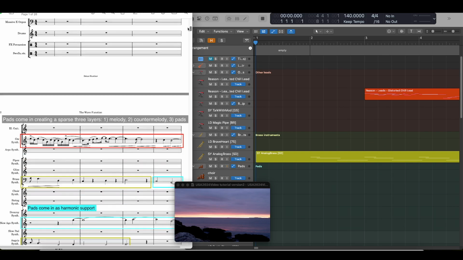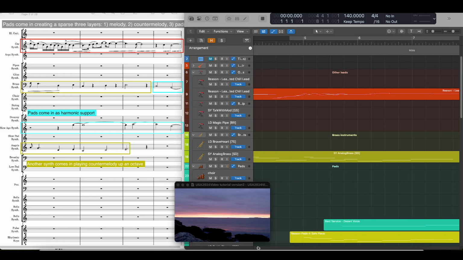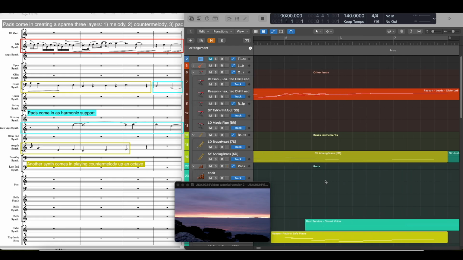And then this intro evolves a little bit, becoming three layers, where we have the melody and counter melody. By the way, this counter melody now becomes doubled up an octave. And then some pads come in. So three layers there: melody, counter melody, and the pads. That's what I'm showing here.